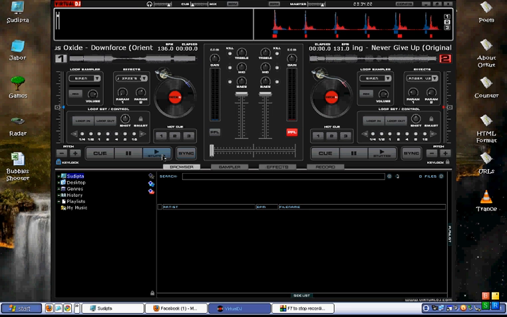If you see near the play button, there is a button called sync. It's on both sides of the decks. We're going to use this particular button to sync two tracks while mixing, while doing the transition.